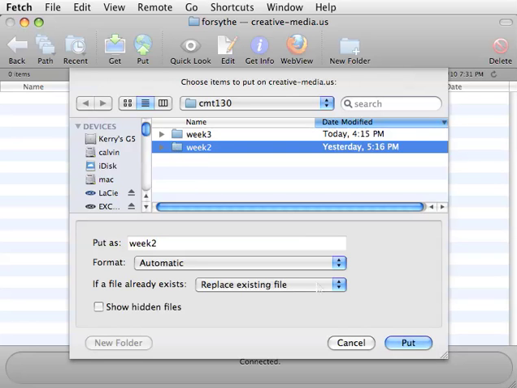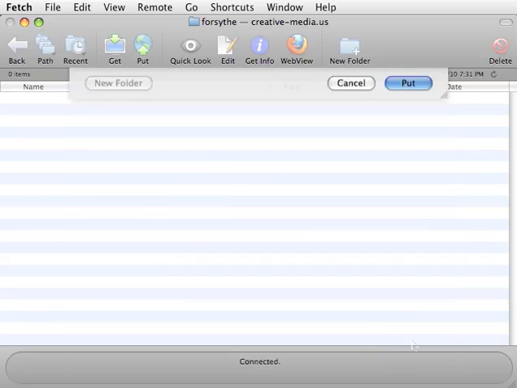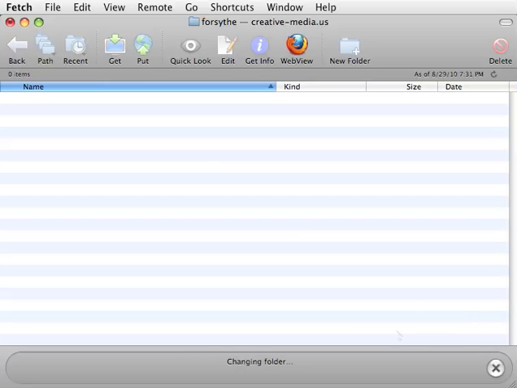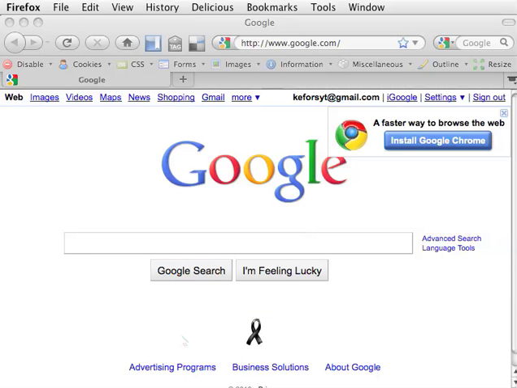So I've selected week 2. I'm going to click the Put button. It's going to do its little voodoo of moving that stuff up, and when it's done, it tells me the transfer was complete and week 2 is there. The last step is to look at your website in a browser to make sure it looks the same.